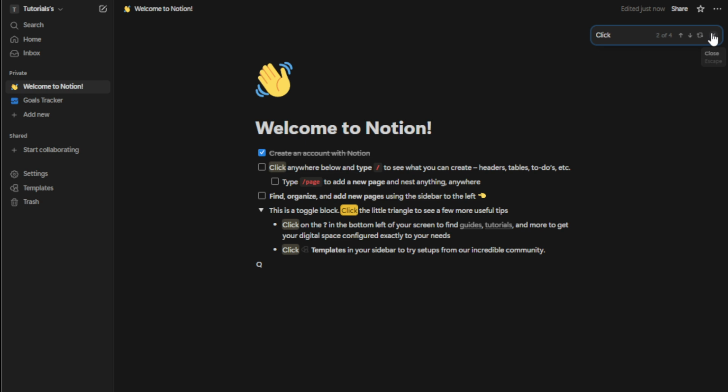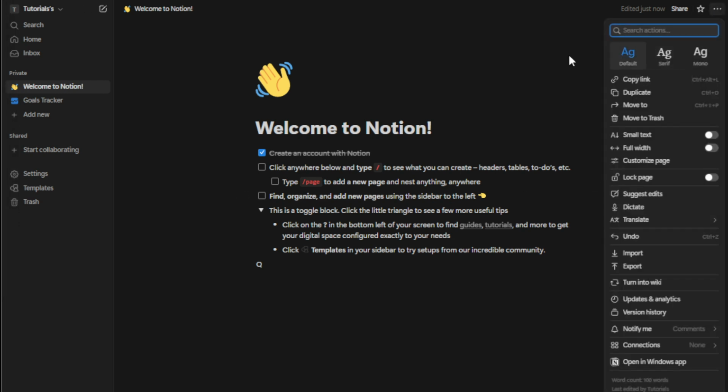Now that you have some results showing up, the next step is to navigate through these results. You'll be using the arrow keys on your keyboard for this. Typically, the first matching instance will be highlighted, and by using the down arrow, you can move to the next occurrence of your search term.